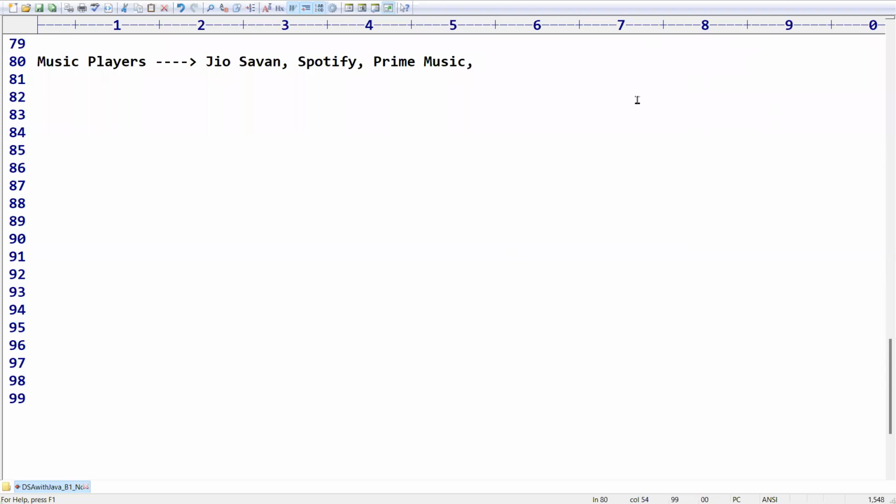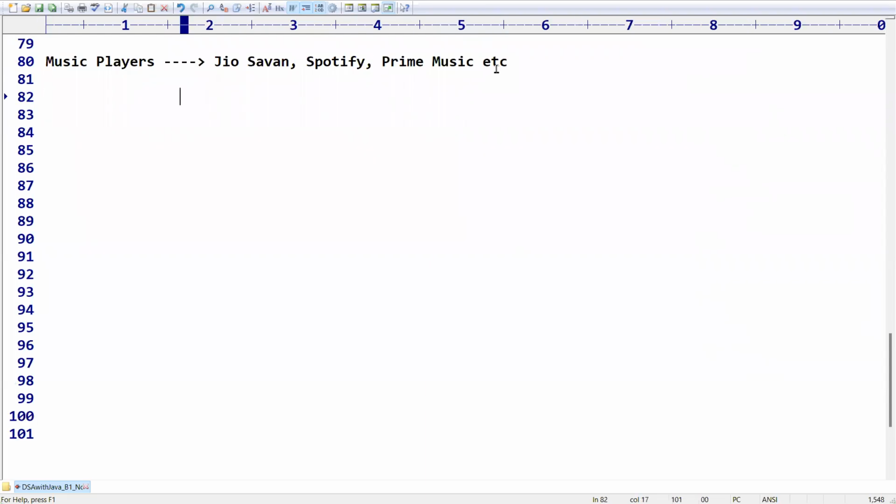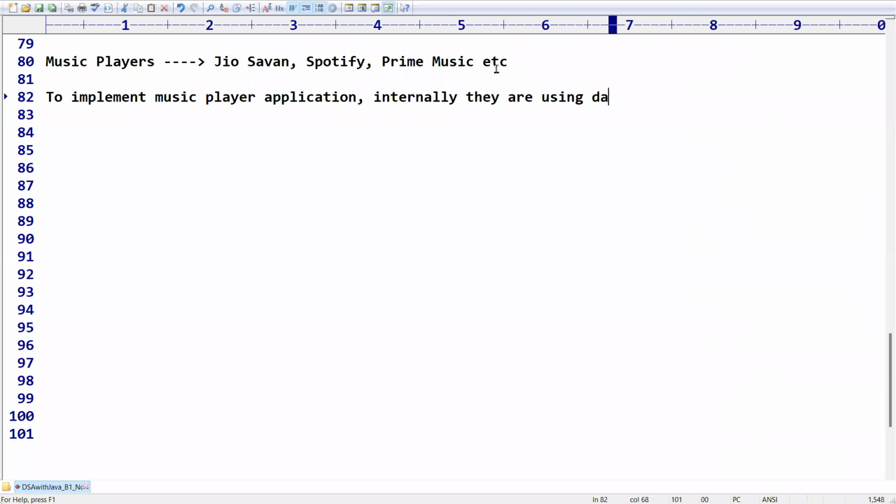Yes. Okay, etc. I can use the word etc. Sir, to implement these music players internally, the data structures concept is used to implement music player applications. Here the data is nothing but, maybe I can say, mp3 songs. The mp3 songs will become the input data.